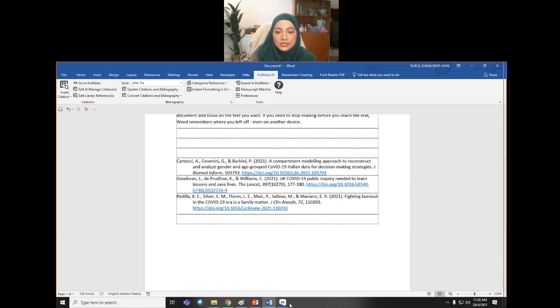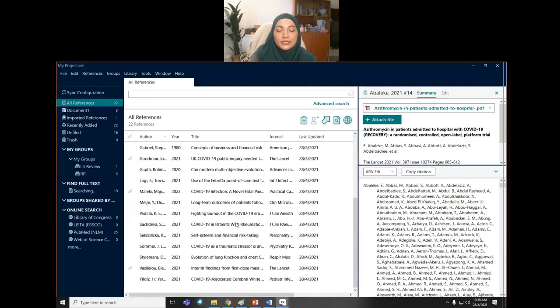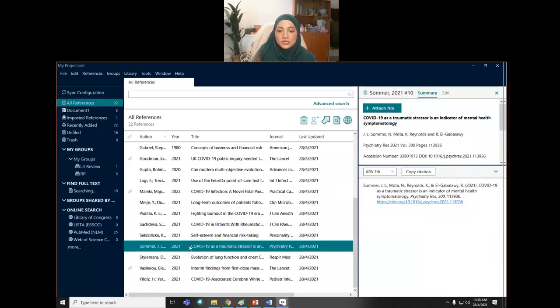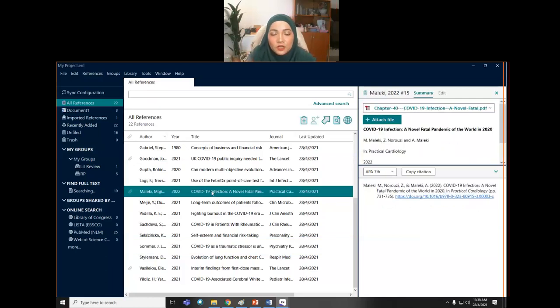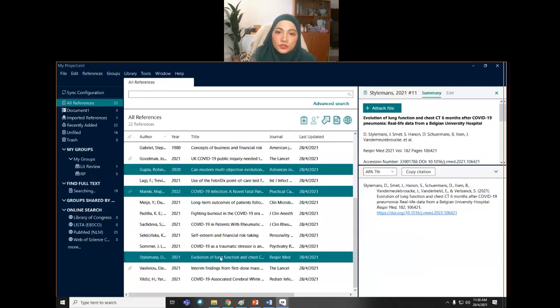Next, let's say you already opened your EndNote, and then you scroll down and you want to cite this person, Sommer, COVID-19 as a traumatic stressor, or Maliki. If you want to cite more than one, you can use a keyboard shortcut. You just hold Control on your keyboard and select more than one reference. For example, Maliki, Gupta, and then another one, Styleman. Release Control from your keyboard.